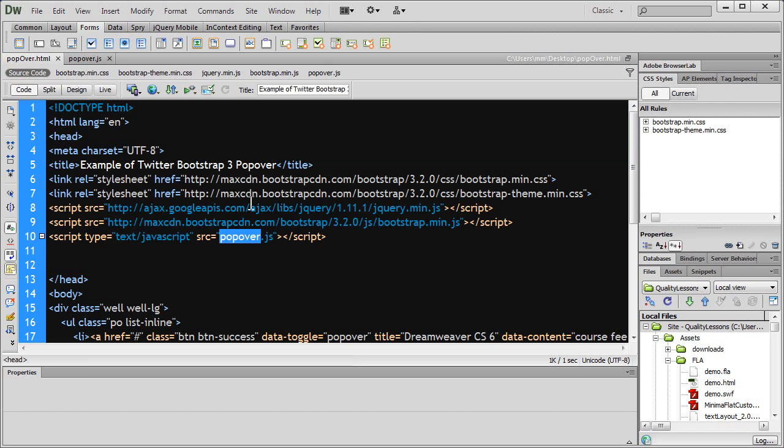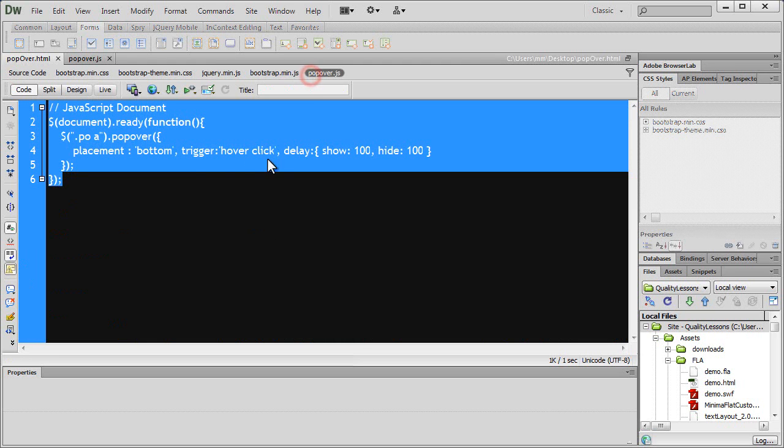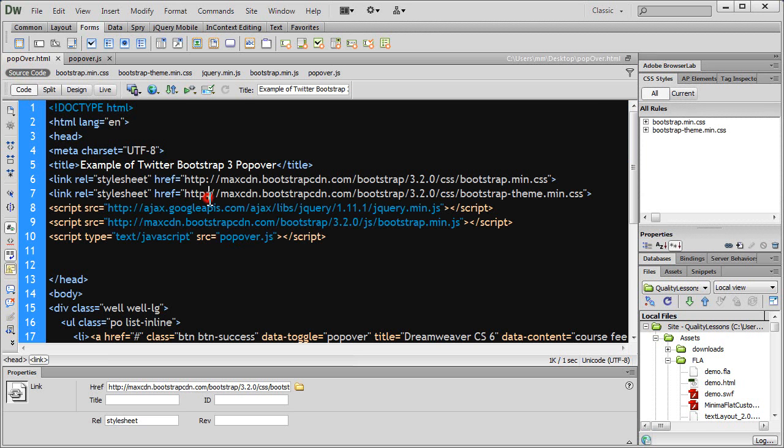So this is as far as the head of the document is concerned. I've shown you that the trigger is an additional optional parameter, delay is an additional optional parameter. You can change these values, 100, 100. You can change the placement to left and right and top, which is the same as auto. You can set the placement to auto. You can completely do away with all these additional optional parameters too, and we'll just keep the vanilla popover function. So this is as far as the head of the document is concerned.